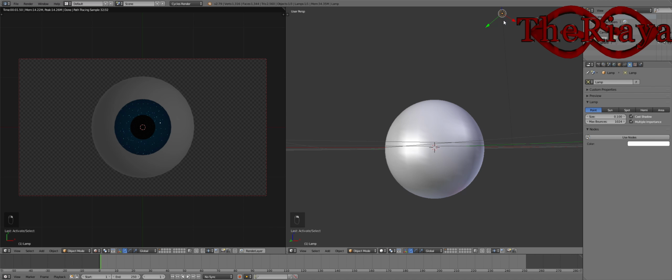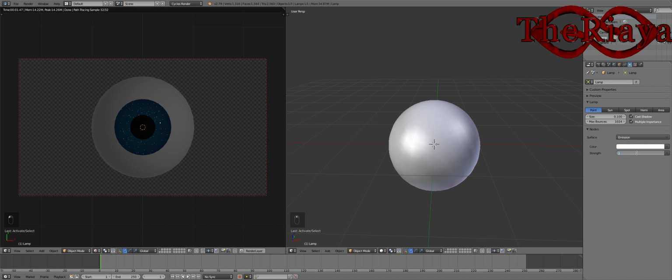So right click on the lamp there, or you can just select it from inside this section right here, which is covered by my logo. I'm sorry, but it's scenes there. And you can click use nodes and set the strength to 1,000.